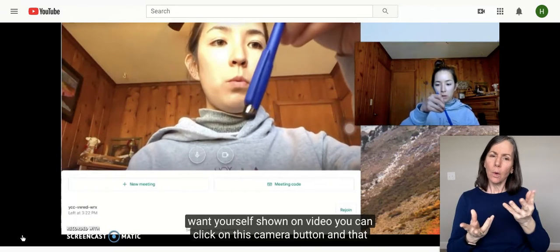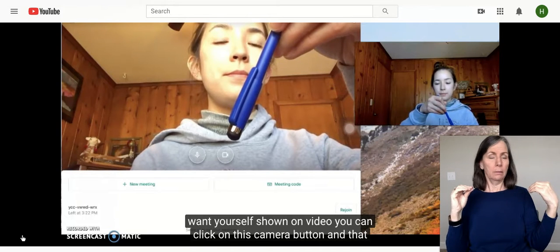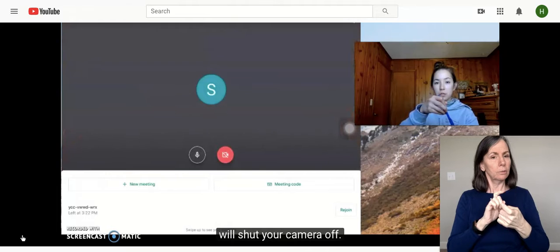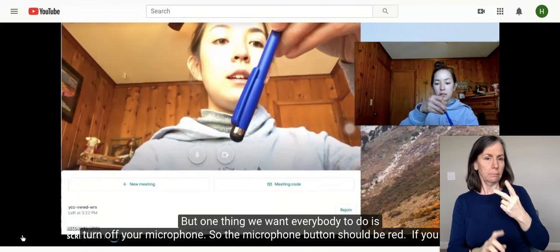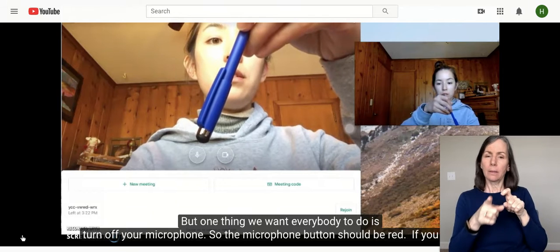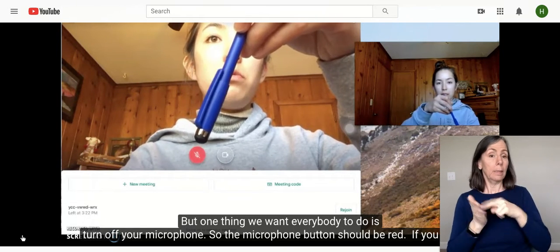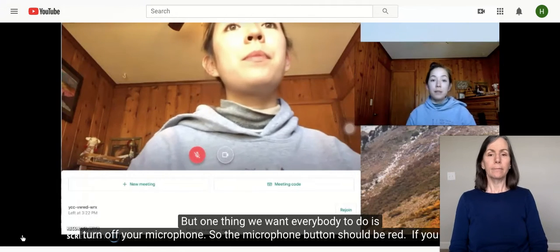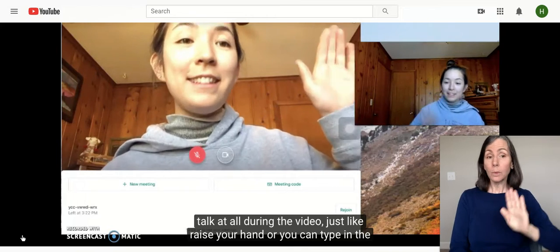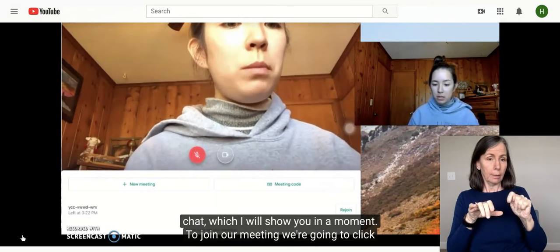If you do not want yourself shown on video, you can click on this camera button and that will shut your camera off, which is pretty nice. The one thing we want everybody to do is turn off your microphone. So the microphone button should be red. If you want to talk at all during the video, just raise your hand, or you can type in the chat, which I will show you in a moment.